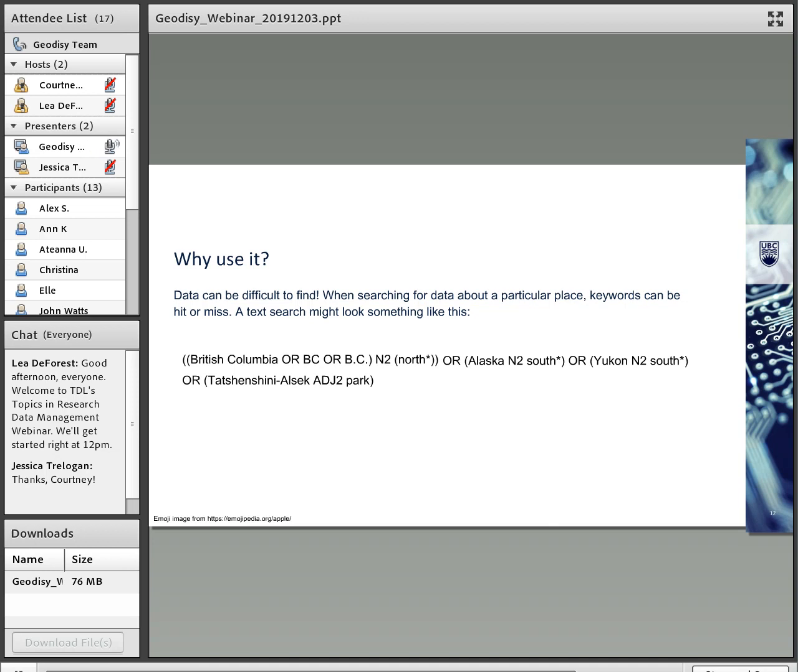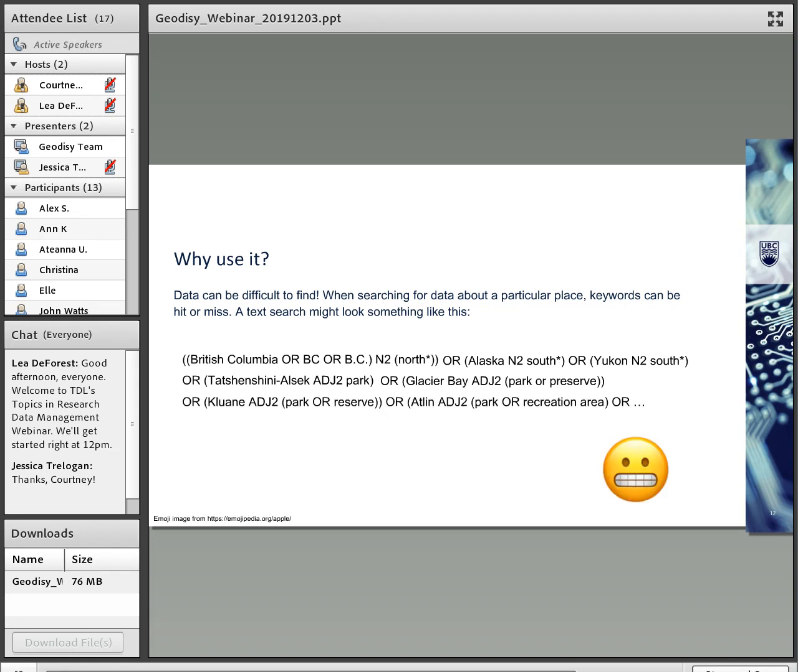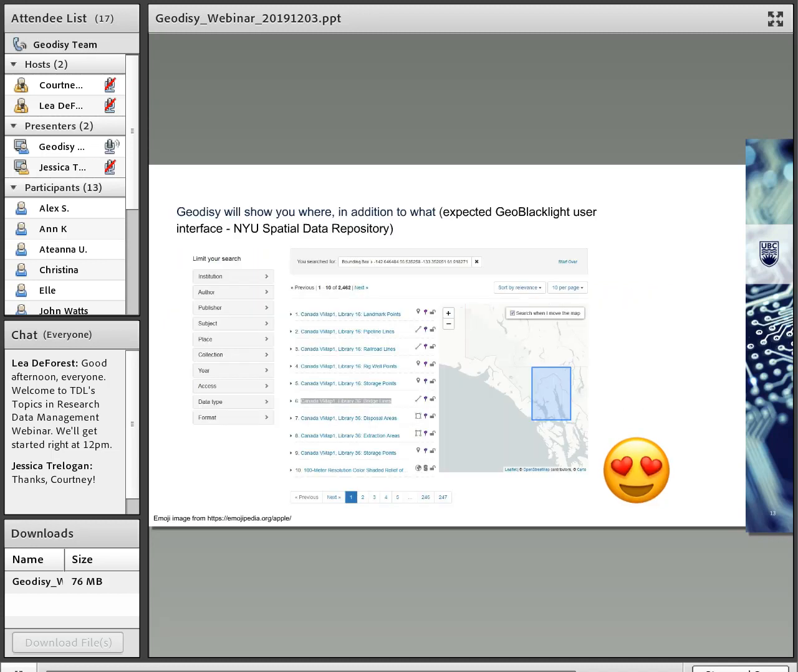And you might want to think of park names, because maybe someone deposited something just with a park name attached to it, and there's multiple parks, and it might be called a preserve or a reserve, and so on. And you can see it can get tricky really quickly. So with Geodisy, much nicer. The idea is to just have that nice interactive map that you can zoom into the location and get all the results you need that way.